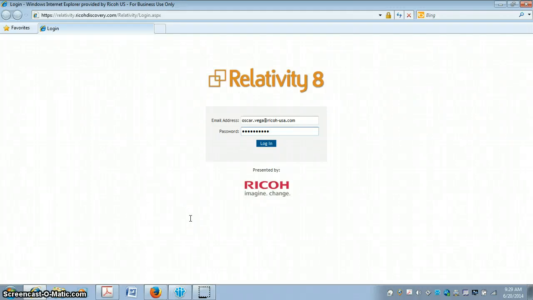Relativity is a web-based platform that runs over the HTTPS protocol and has a 128-bit secure socket layer, the same encryption that banks and financial institutions use to host personal data online. Now a few other quick notes about security. Relativity requires very strong passwords, so it is going to be mixed with cases, letters, numbers, and symbols.